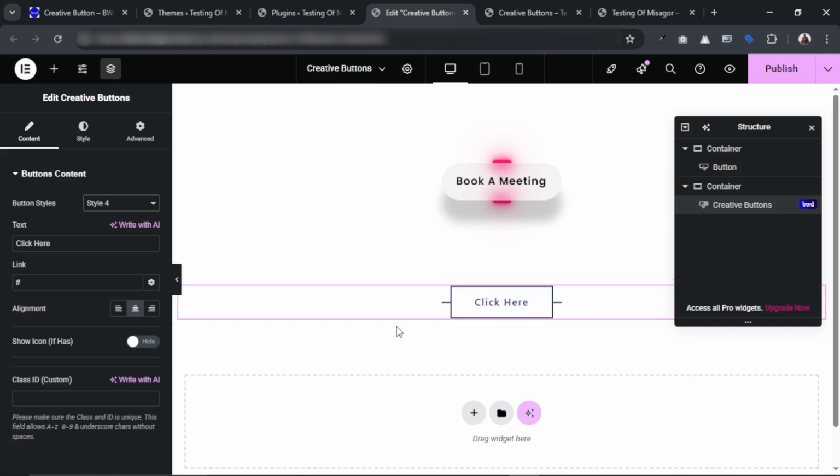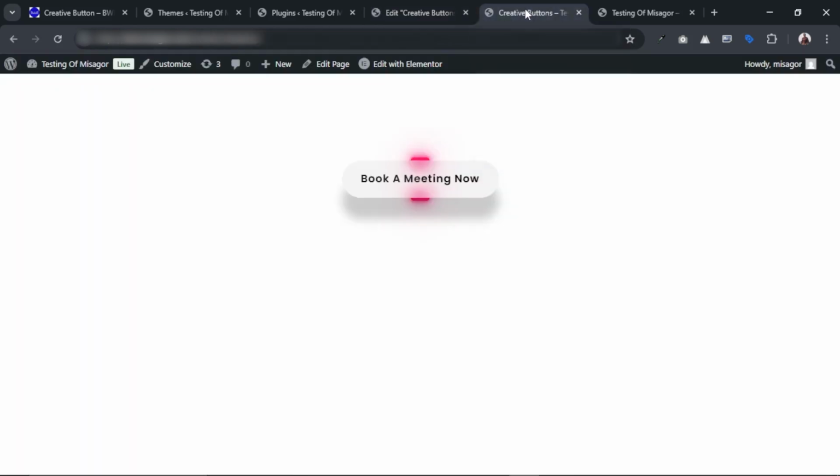And that's it for today's tutorial. You now know how to make creative buttons manually with CSS, and quickly with the BWD plugin.